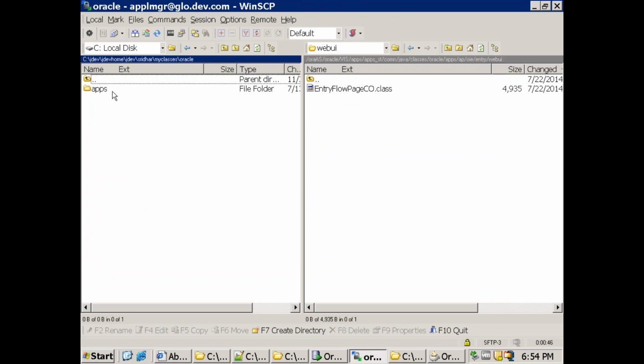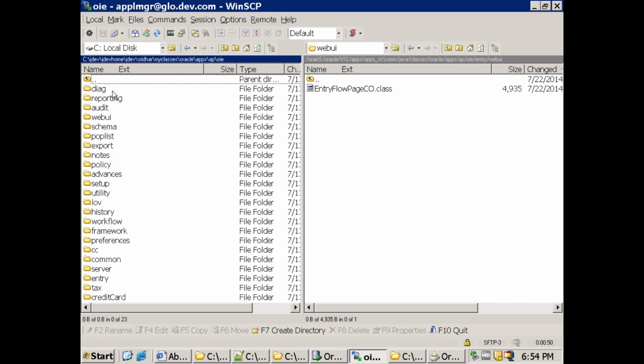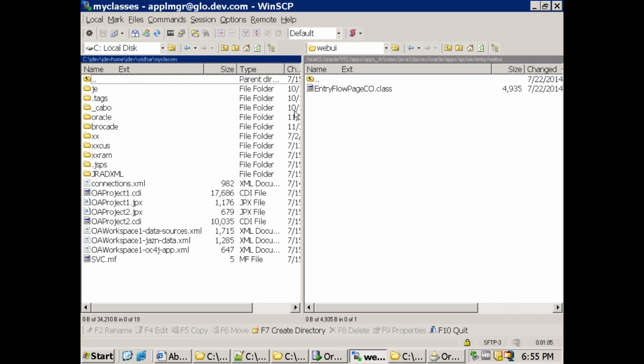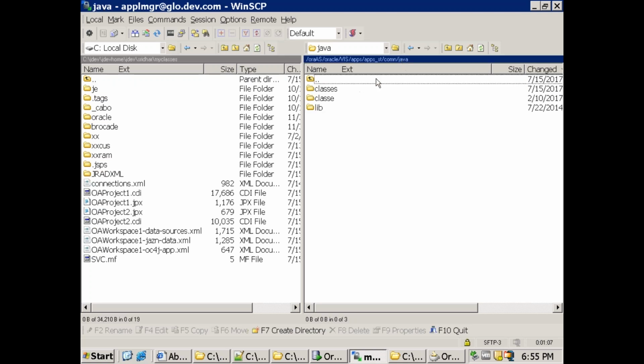I already copied this one, that's the reason you can see the standard file. If it is not available, you have to perform the copy. oie entry webui. Perfect. So the Java class, nothing but the CO, the standard CO class, is available in my classes folder. That's the first step involved in CO extension.